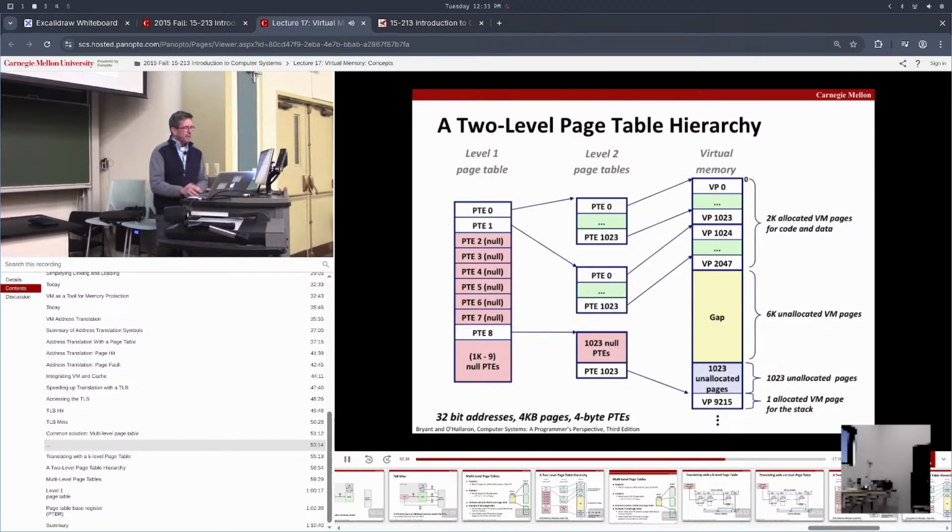Okay, so imagine we have a 2-level hierarchy. So let's look at our virtual address space in this example. I've allocated 2K pages for code and data for this program. And then there's 6K unallocated pages. And then there's the stack. I'm sorry, there's a region of memory that's the size of 1,024 pages, but most of them are unallocated, and I've only allocated one for the top of the stack. Okay? So given this layout for my process, I only need 3 level 2 page tables.